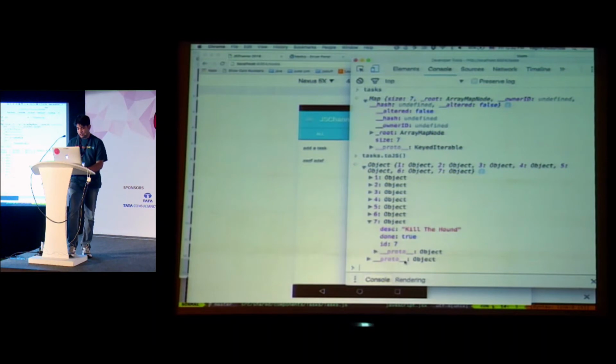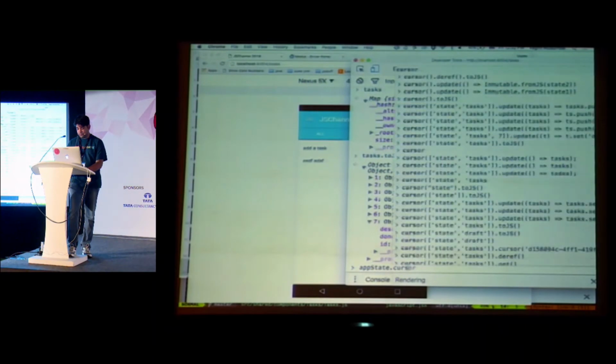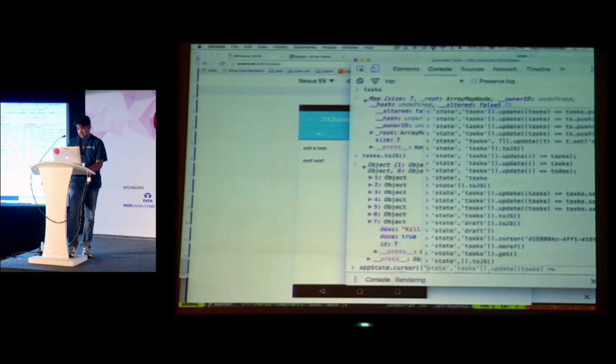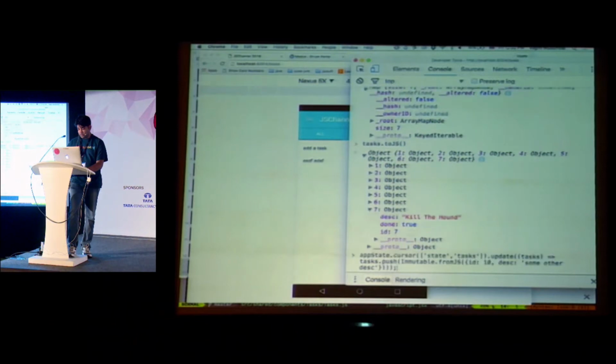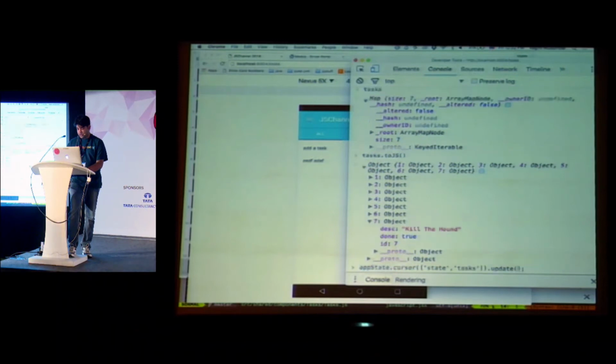So what I'm going to do is get this app state. I'm going to get a cursor to the tasks value, and then I'm going to update it. And I'm going to simply set this to tasks. This is just ES6 syntax. Now Chrome supports the entire ES6 thing, so V8 completely supports it. So you can actually just start writing inline functions like these in the Chrome console, which is actually nice.